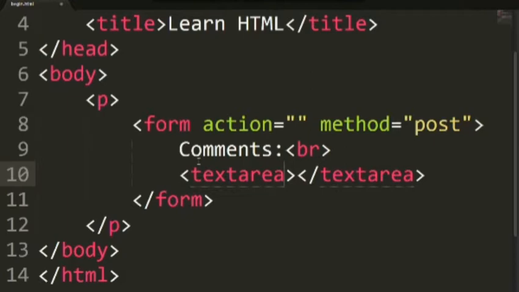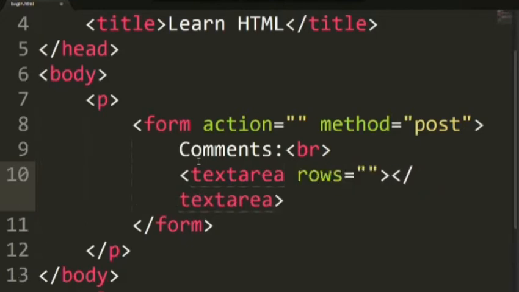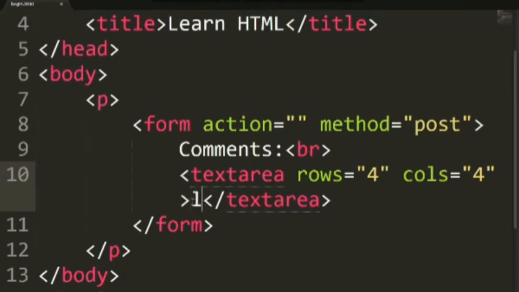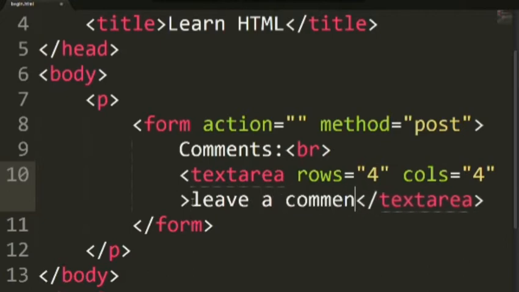So how do you get the columns and the space? It's by adding the column and the row attribute in the opening tag. So in the opening tag, we're going to add the number of rows it should cover. Here I have rows 4. I'm going to type the number of columns also, which is 4. What will be inside the text box is what we write in between the text area. So I'm going to write, leave a comment after the lesson.